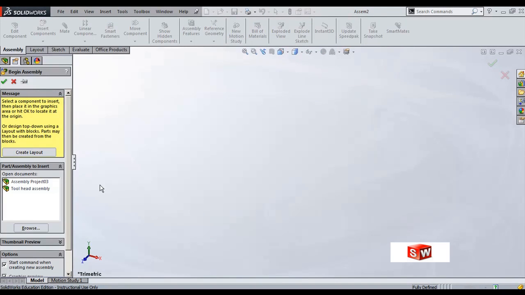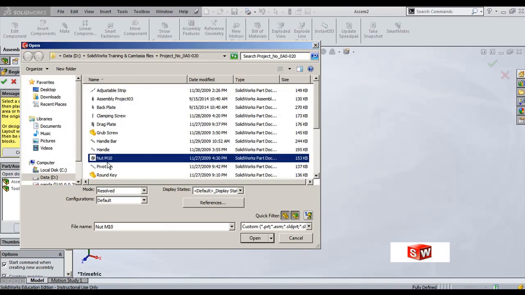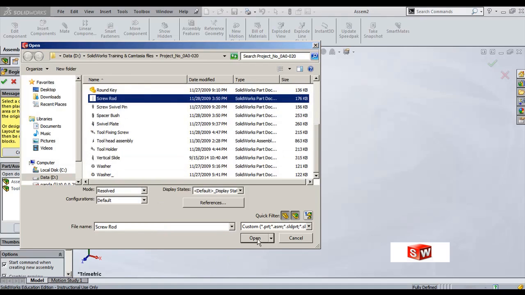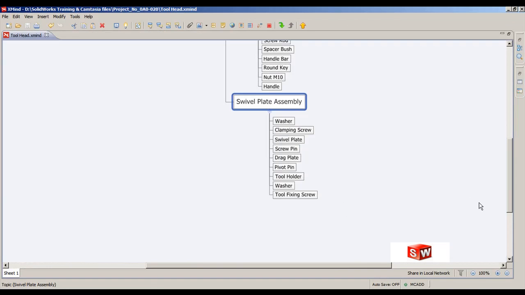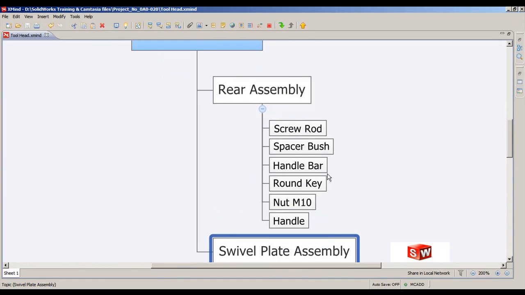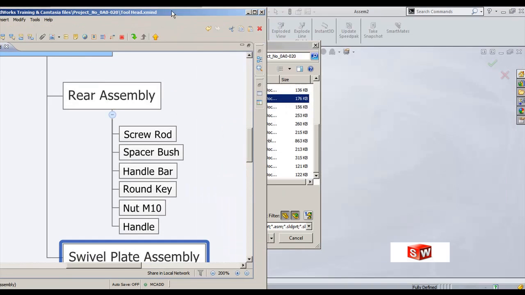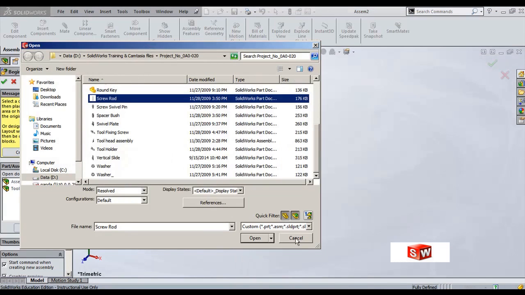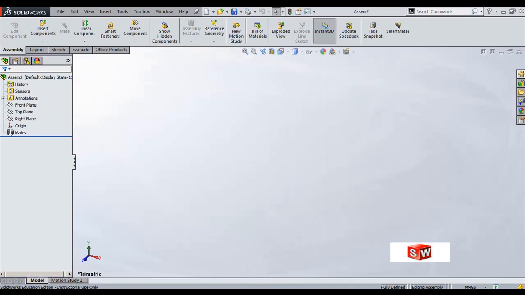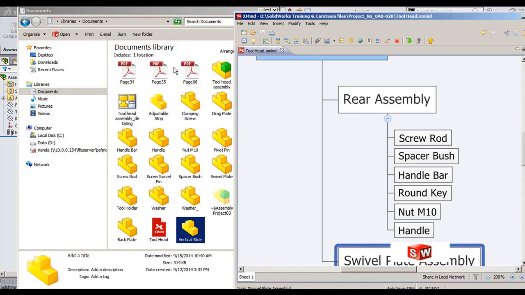I call this the rear assembly, which is the back component that you see in the tool. First, browse the first component as screw rod. Before we open this, let us check the list that we have prepared. Here I have given screw rod, spacer, handlebar, round key, nut, handle. To choose this, I'm not going to go with this one. I will cancel this and directly drag and place in the environment. It should be easy for me to retrieve the components.